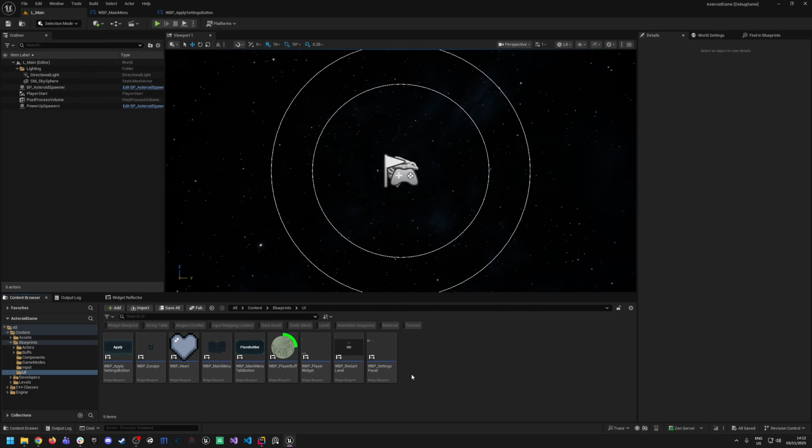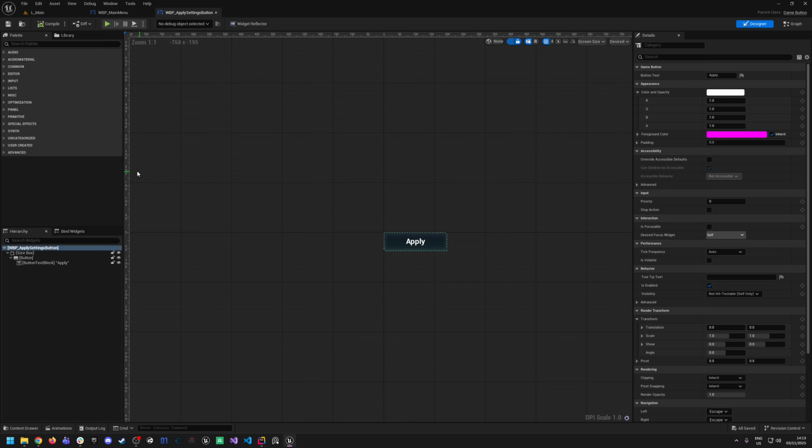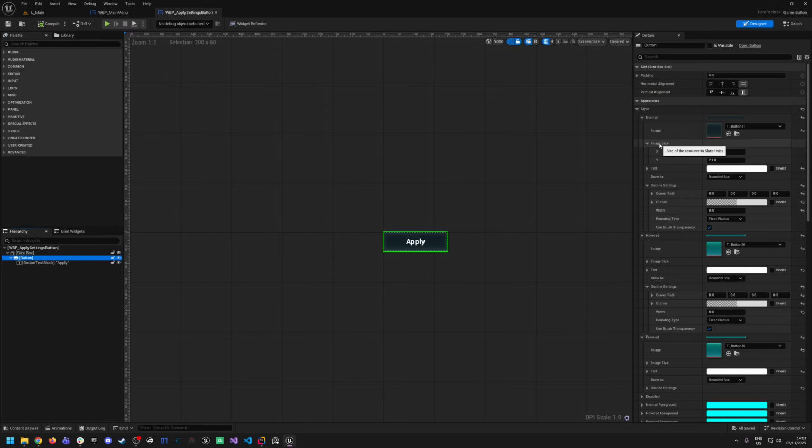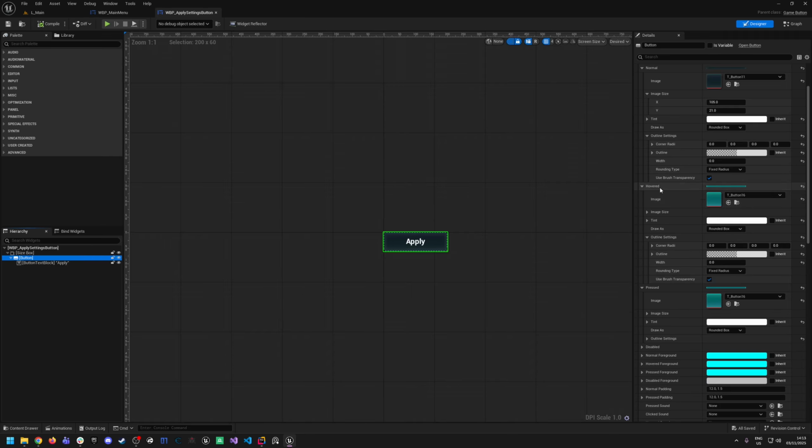For this game button, I created one widget blueprint called apply settings button. I set the preview mode to desired, use a size box as a root and set min desired width to 200 and min desired height to 60. Then I have a button here and the only thing I changed was the style. I used T_Button11 as a normal texture and I also disabled outline. Then inside hovered and pressed I did the same but selected a different image.